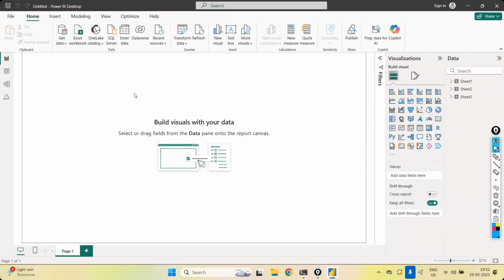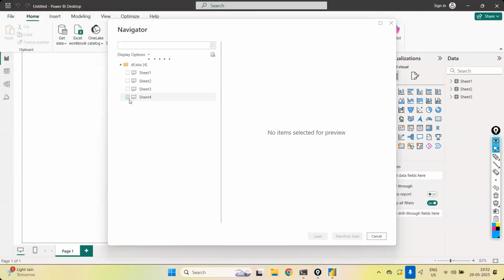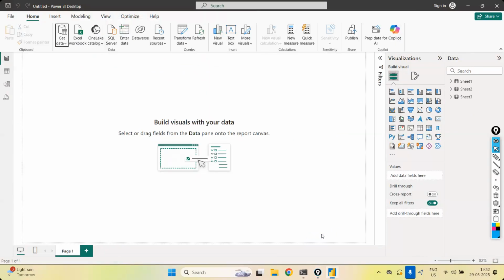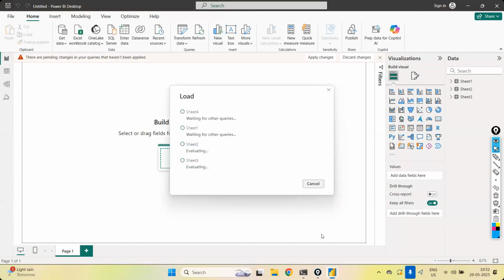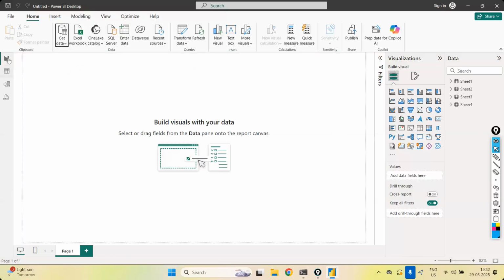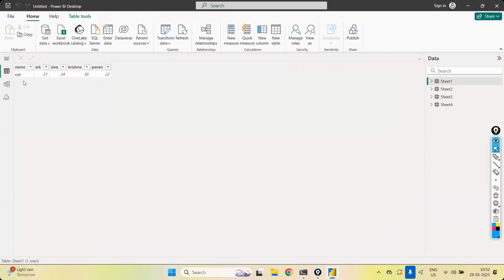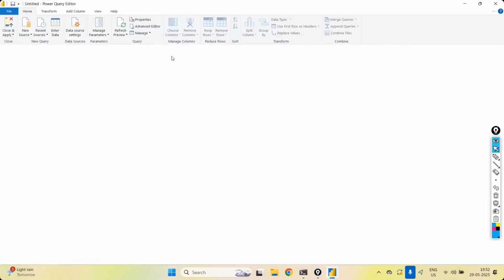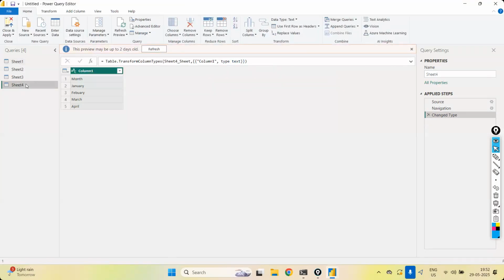Now I'm going to load the next one. Get data. And in the data, I'm going to load sheet number 4. Just I'm trying to load. And once I have loaded the data, only sheet 4. Now, here I'm having the sheet 4 data. In this data, I'm having like this, and I'm going to click on the transform data. And once I click on the transform data, the sheet 4 is there.